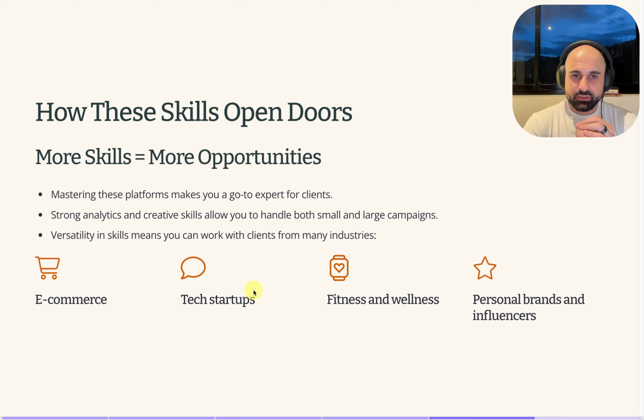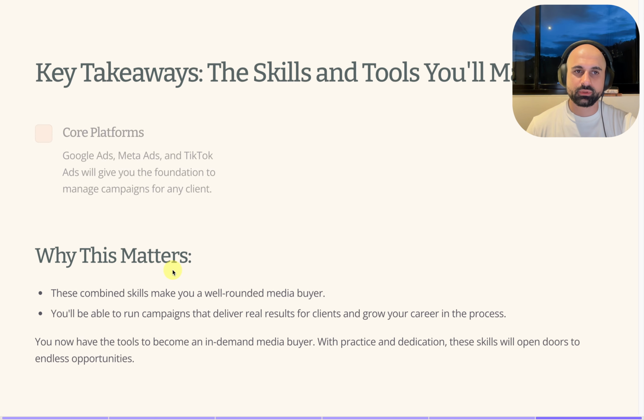And having these skills, again, allows you to work with clients from any industry. And I really mean any industry. We've done all of these as well. And there's so much more industries, to be honest, that you can approach with this. If you know consumer psychology, if you know marketing, all doors will open up for you, to be honest.